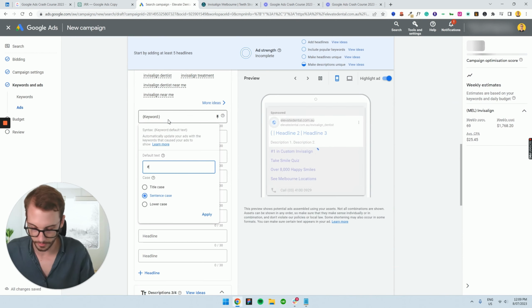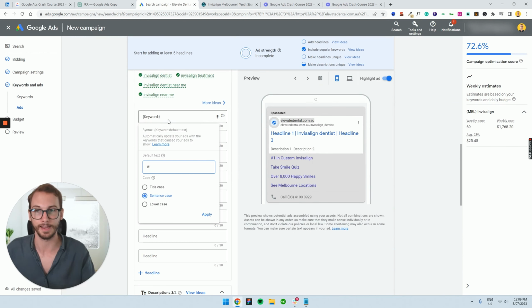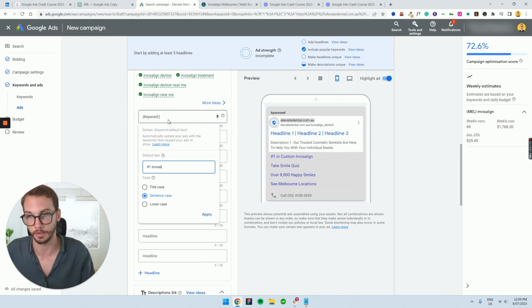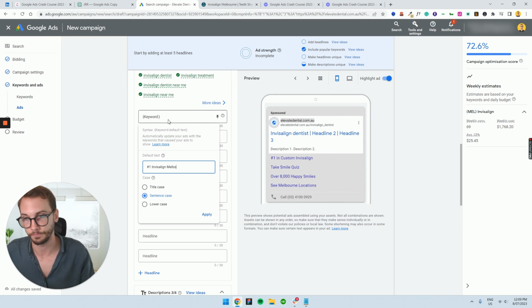And then we're going to say something like, for numbers psychology, 1, 3, 5, 9, and 10 work really well. So you could say something as cheesy as Invisalign dentists, Invisalign Melbourne. No, Invisalign dentists. Treatments. Let's do treatment. You don't want to be too cocky. Okay, do this title case instead, right? So number one, Invisalign treatment.